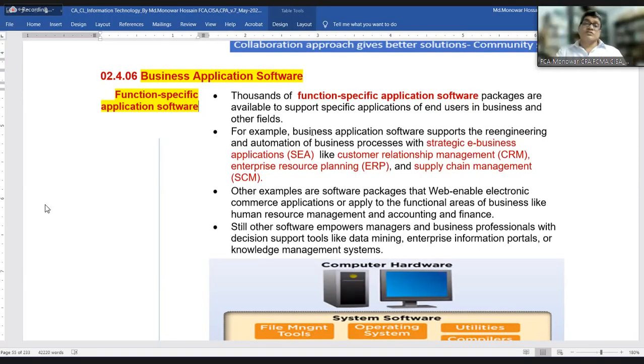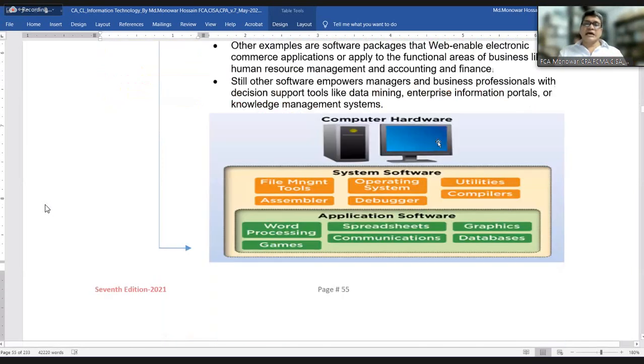So here, another example of a software package: web-enabled electronic commerce applications are applied to the functional areas of business, like human resource management or HR software and accounting software. There is still other software in use.